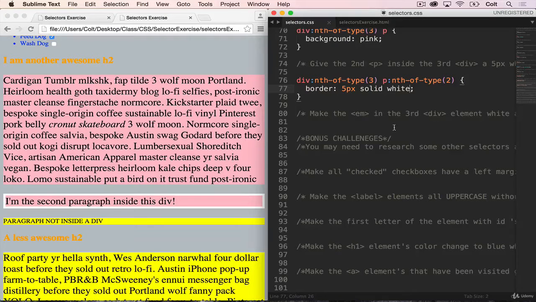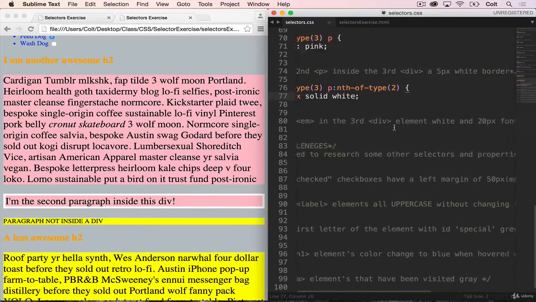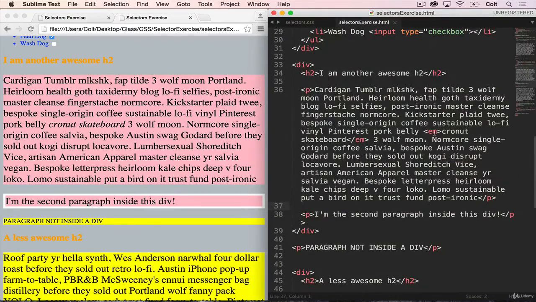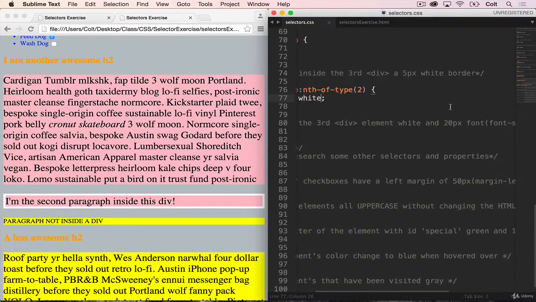Next up, make the EM in the third div element white and 20-pixel font. So that's this EM right here, Cronut Skateboard. If you don't know what Cronut is, it's very delicious, maybe overrated, definitely overpriced. Pastry out of New York City. It is a donut and a croissant. So definitely at home inside of the hipster ipsum vocabulary here. And we're going to take that EM and we're going to make it white and 20 pixels font.